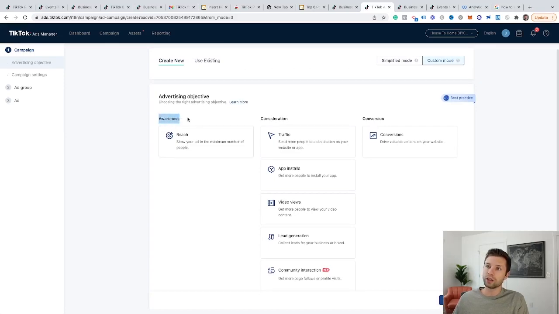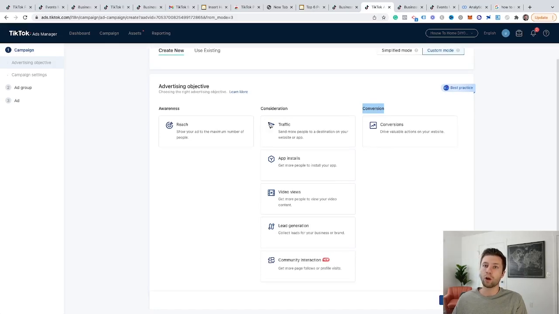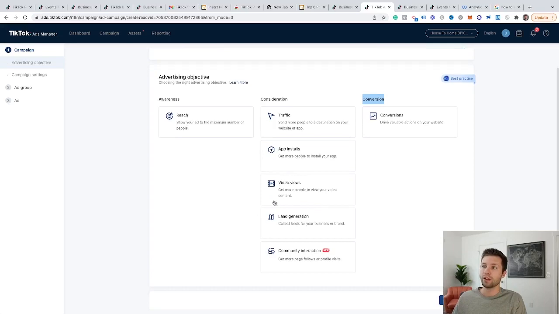Over here, you can see there is awareness, consideration, and conversions. Awareness is just if you're literally trying to get awareness to your brand. Very rarely do I recommend people going through and running an awareness campaign. Just a quick overview of these. Obviously, traffic is getting more people clicking on the links inside of your video, getting just as many people to the site as possible. App downloads is an app install. Video views is if you just want to get as many views as possible on your video.